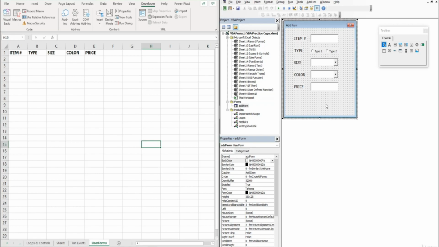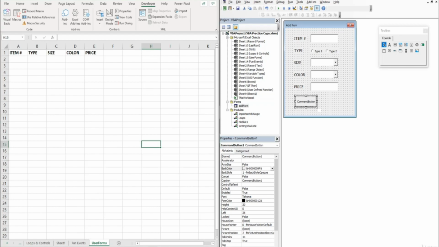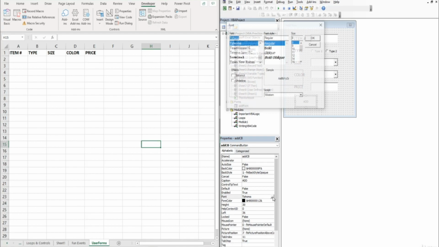And the last control that we need to add are command buttons. So after the user gets done filling out all these details for an item, we need them to be able to click a button to add this item to our worksheet and a cancel button to exit out of the user form. So within our toolbox, we can select Command button. And then we can click and drag. And we can change the name of this button to Add CB for Command button, and change the caption to Add.